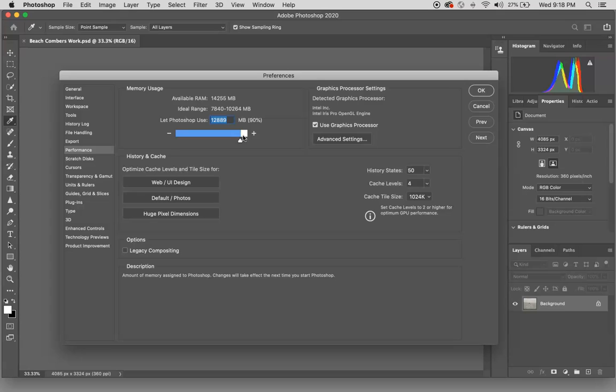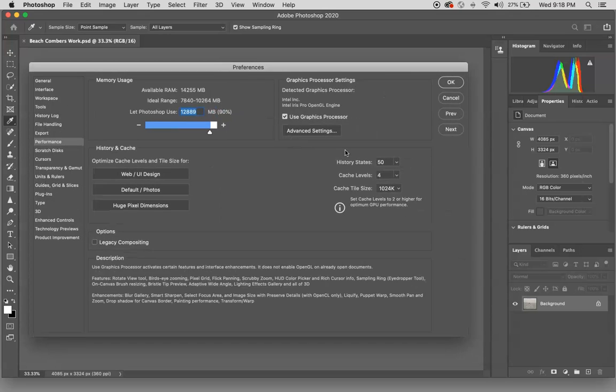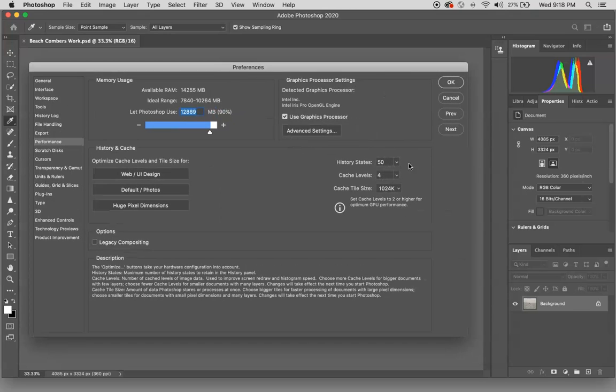I think it's a good idea to up this. I don't up it all the way because if you do need to have another program open, or even for the OS to operate so that it's not glitching out totally, I'd probably leave it somewhere between 90 and 95%. And again, it's a good idea to close out of all the programs or applications as you are working in Photoshop.